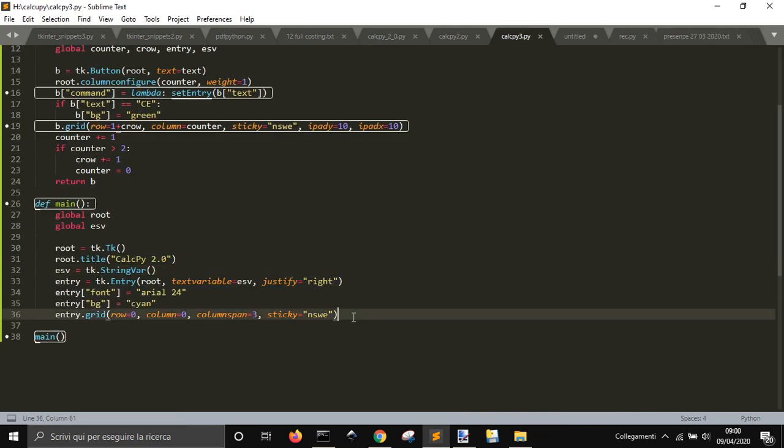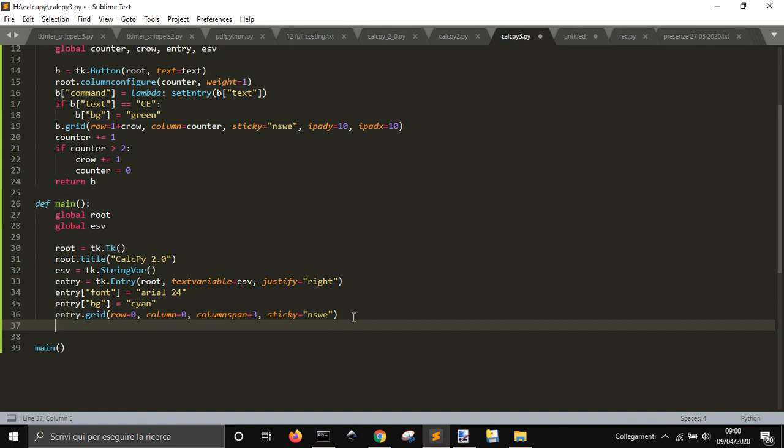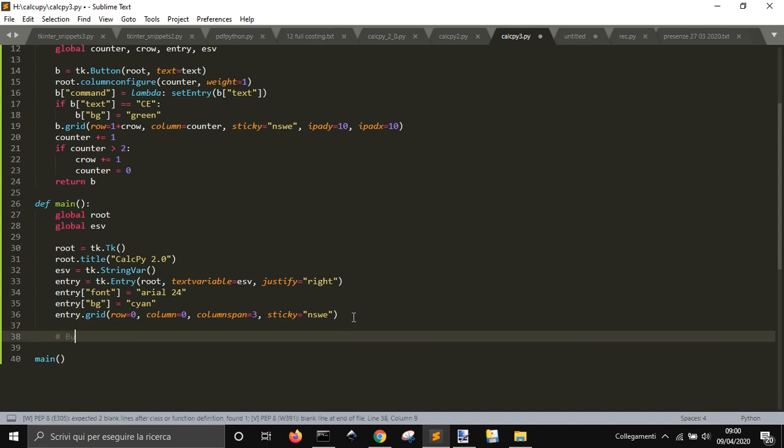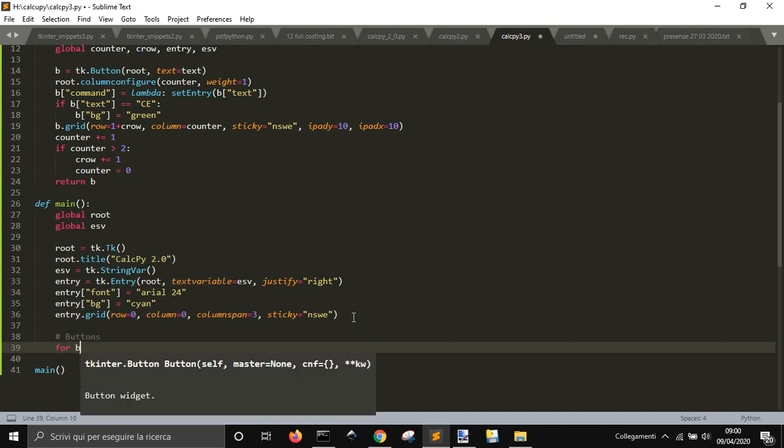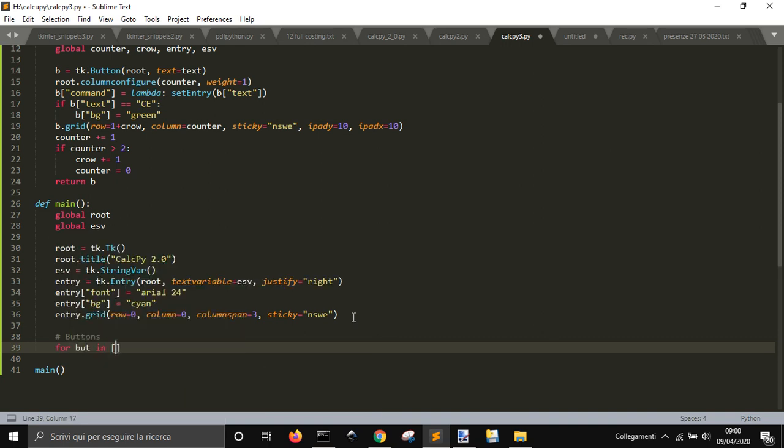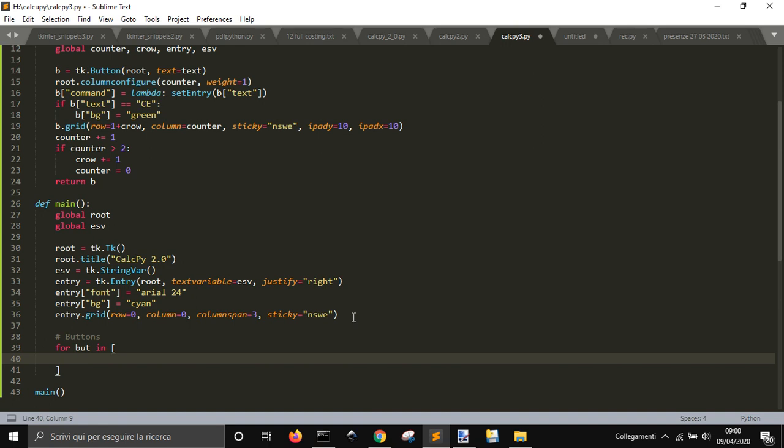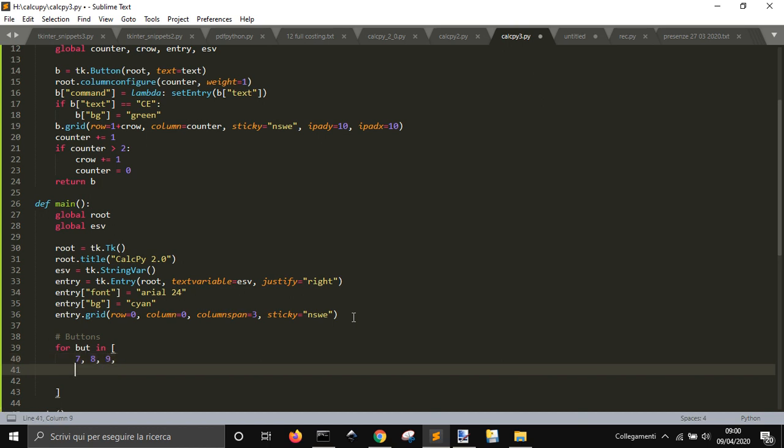Now we're gonna create the buttons here, or maybe can also create another function, but I don't think we need it. We just put a comment here, buttons. So for every button, 7, 8, 9. I want to place the buttons like in a calculator. 9, then we have 5, no, sorry, 4, 5, and 6.